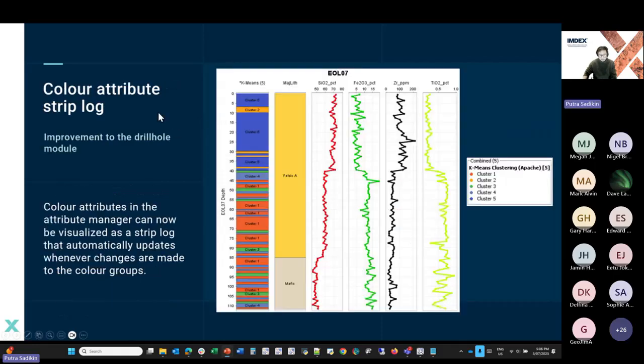The color attribute strip log makes a return in 8.3. This was something that people used quite a fair bit in the old version of the drill hole module, and we've now made it better. It looks exactly like a text strip log, which is what we introduced in the last release. But the difference is it updates automatically based on the state of your attribute manager. So whenever you create a new color group, it gets reflected in real time in this color attribute strip log.